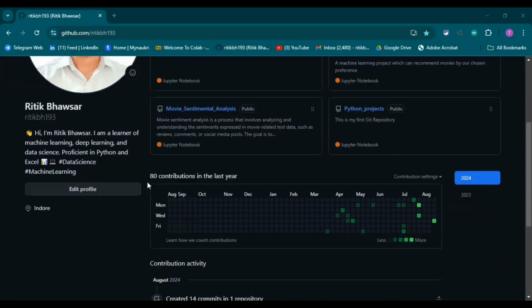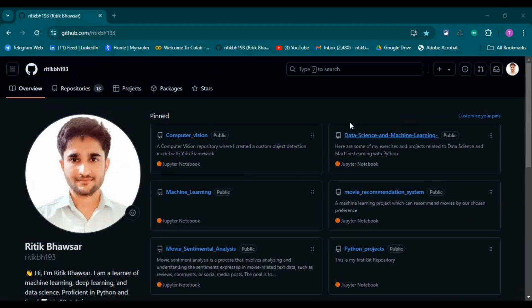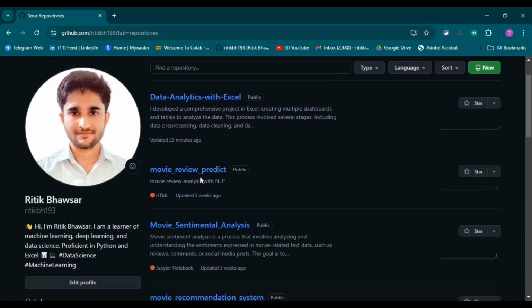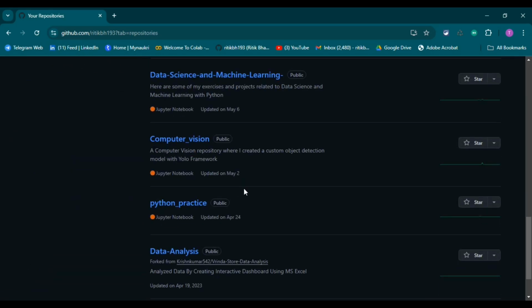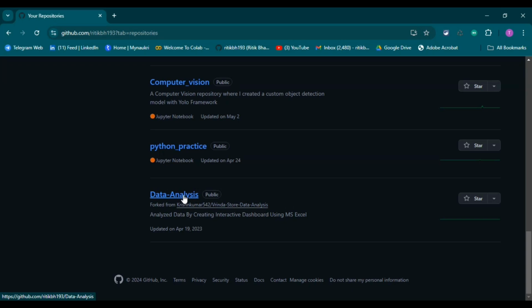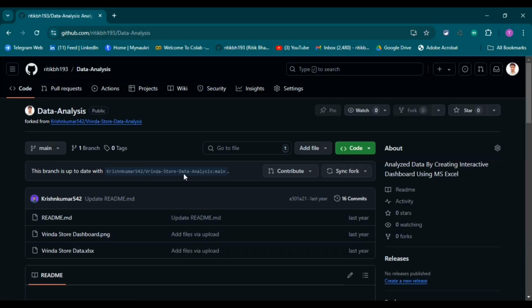Here are some of my repositories. I will click on repositories. Here you can see these are some of my repositories. I will click the repository that I want to delete. So this is the repository that I want to delete.